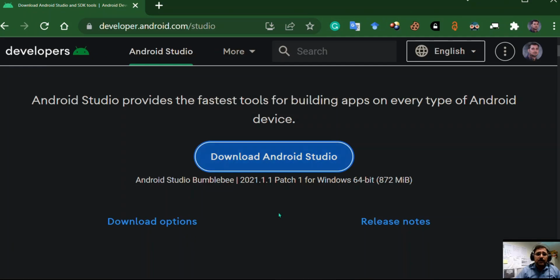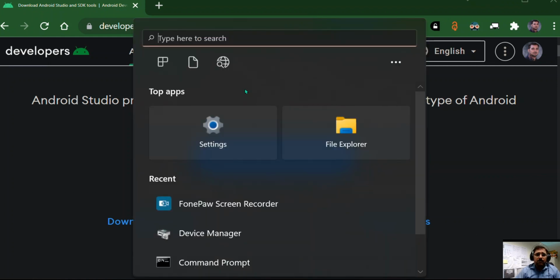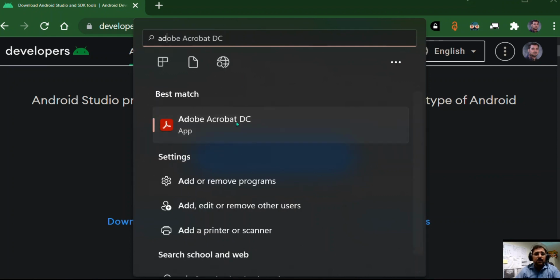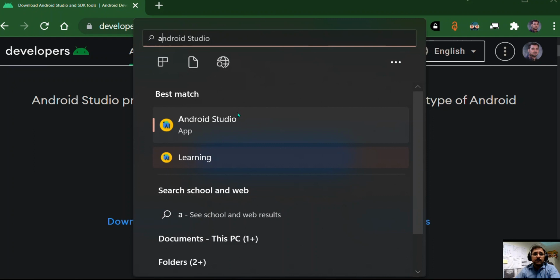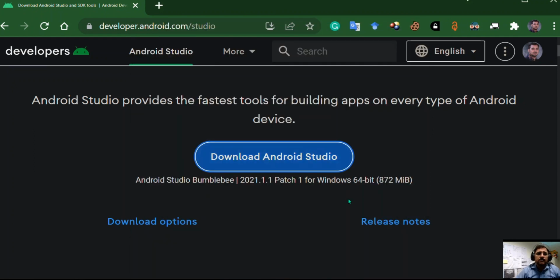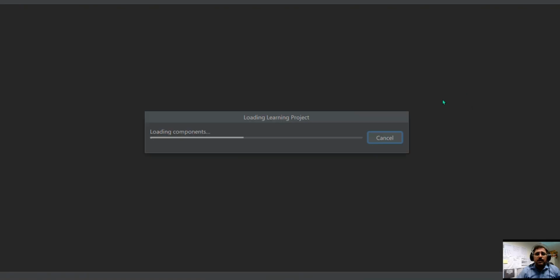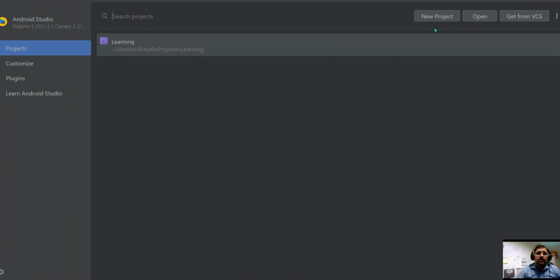Once you have installed it, you can open Android Studio. It depends on your operating system. In my case, I'm using Windows 11. So just search here, you can search for Android Studio, and Android Studio will open like this. Then you will have these several options. Maybe the first screen is a bit different from this one because I have already created one project.